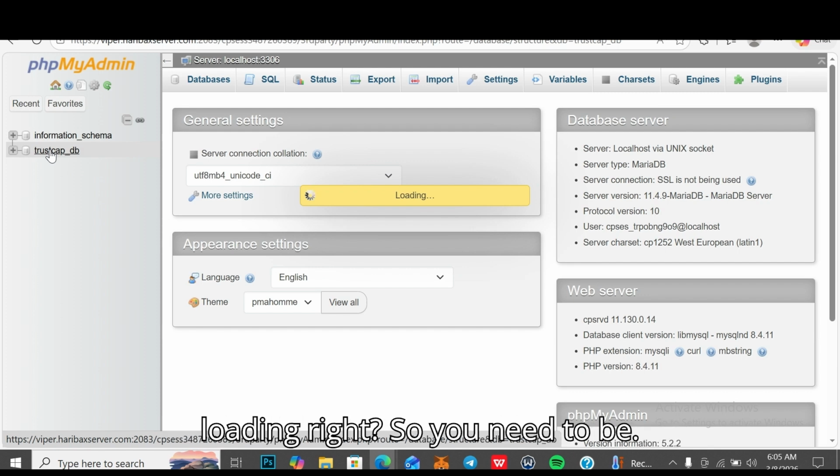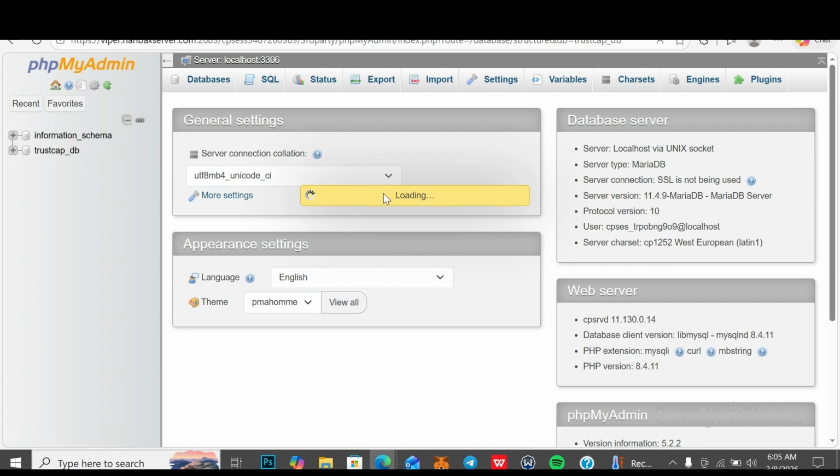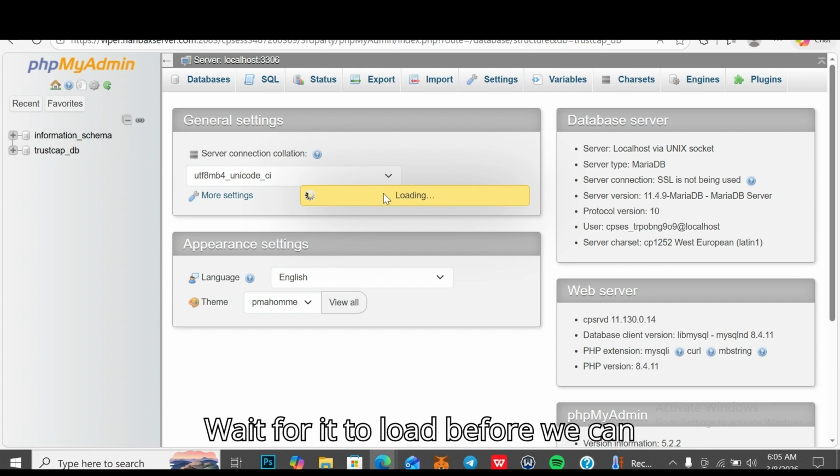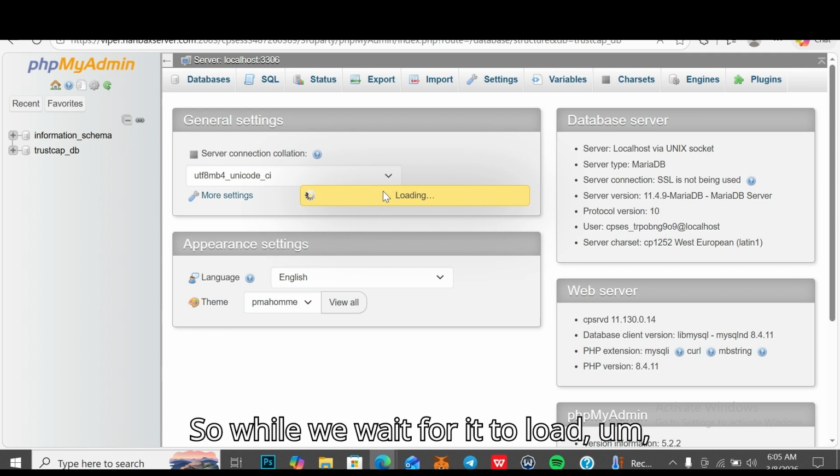Sorry, my network is slow, but it's going to load. As you can see, it's showing loading. So you need to be patient. As a web designer, you need to be patient. We'll wait for it to load before we can continue.